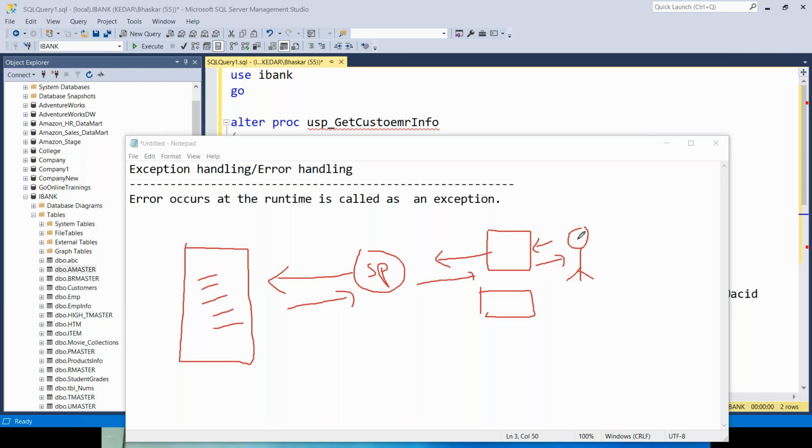But now you are executing a stored proc. The stored proc executed this line successfully, this line successfully. The stored procedure failed to execute this line. There is a failure, right? So the code is not getting executed. There is an issue. Now what will you do?